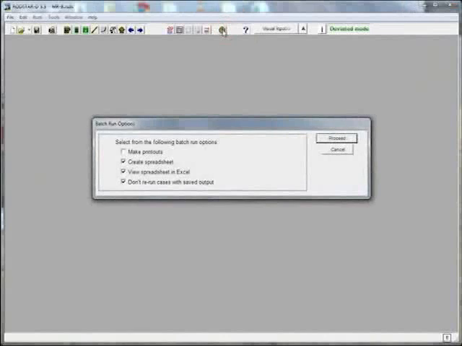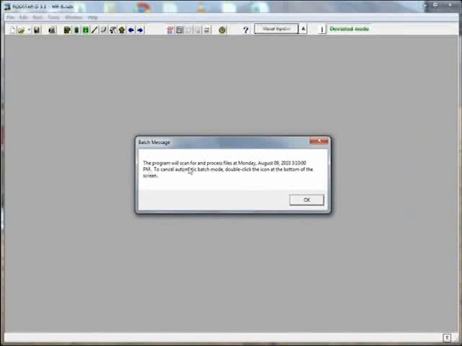That's the automatic batch icon. When we do that, the program will tell us what it's going to do when it wakes up and starts to run in batch. It will create a spreadsheet, it will view the results in Excel, and it's not going to rerun the cases that have saved output. So if that's what I want, then I click on proceed, and now the program says it will scan for and process files Monday, August 9 at 3:10 p.m. To cancel the automatic batch mode, double click on the icon on the bottom of the screen.